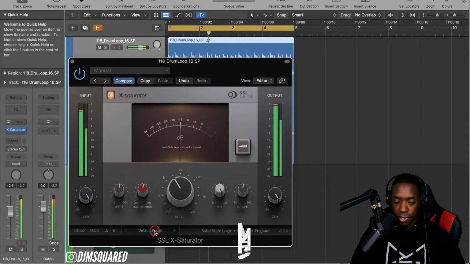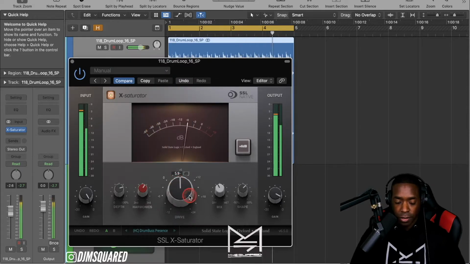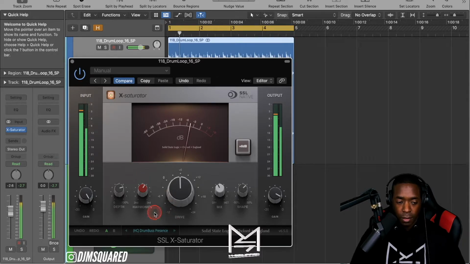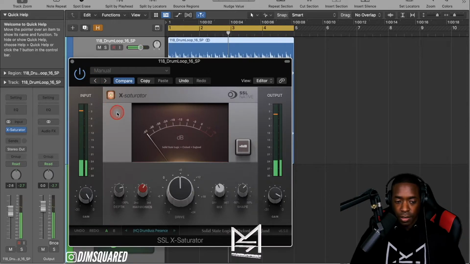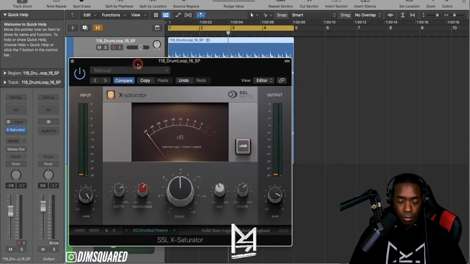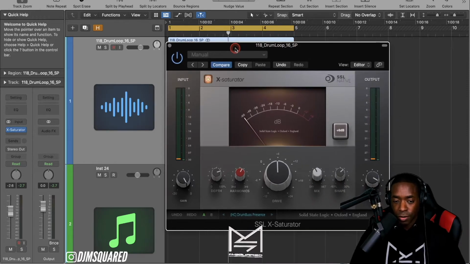Let's use a preset and see. Drum bus. Bypass it. Nice. So again, this is all to taste. There are really no rules when it comes to this. It's really just about your personal taste and how much saturation or how little saturation you want to use.